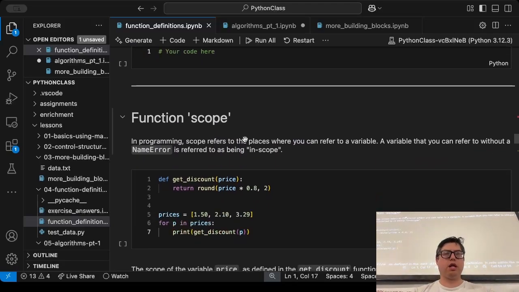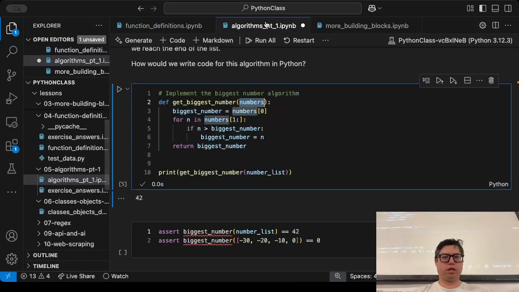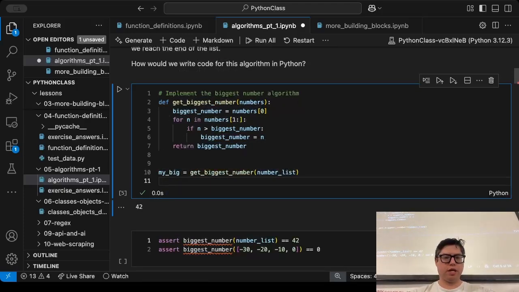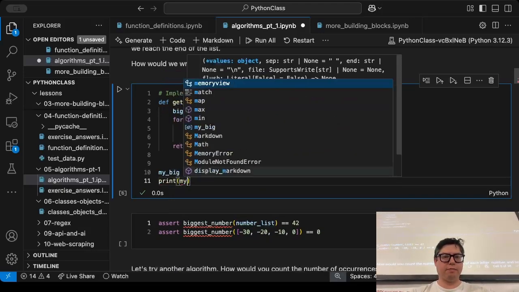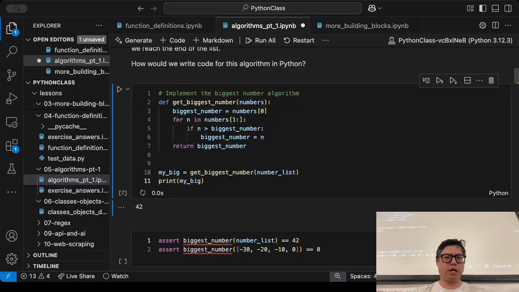So it goes through that, and then when it does the print is when it assigns. So this returns the biggest number. So if I did my big equals, so this doesn't print anything. If I do print my big, because get biggest number calls the function and then it returns biggest number, which then gets assigned to my big, and then I print it.